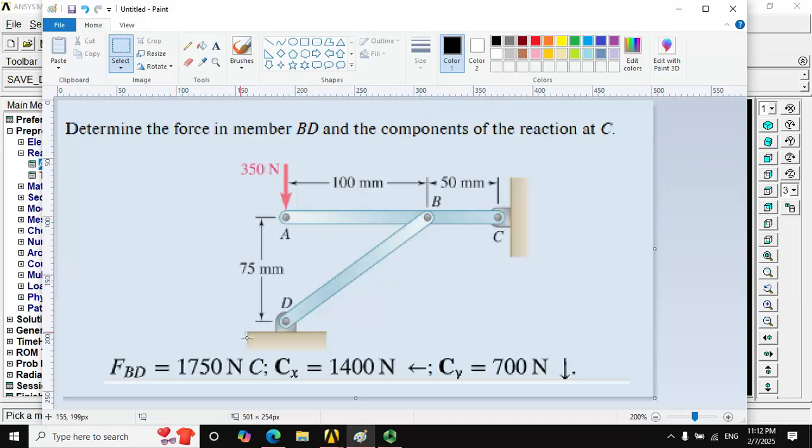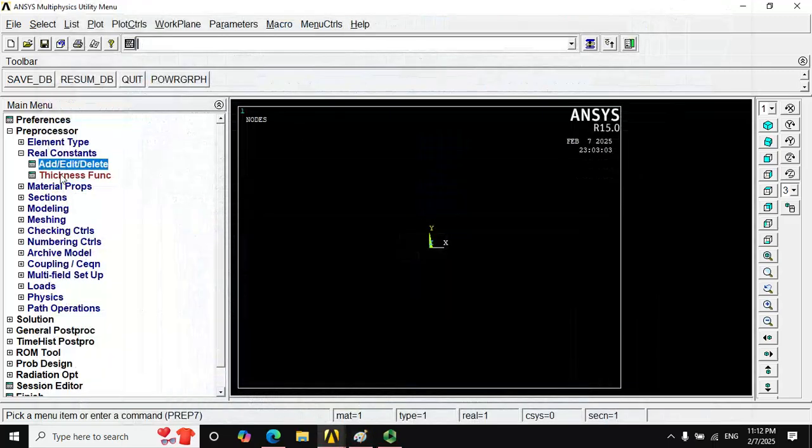Manually this problem has been done, and the FBD is gonna be 1750 at C. Reaction in X direction is gonna be 1400 Newton, and in Y direction is gonna be 700. So let's have this done in ANSYS.